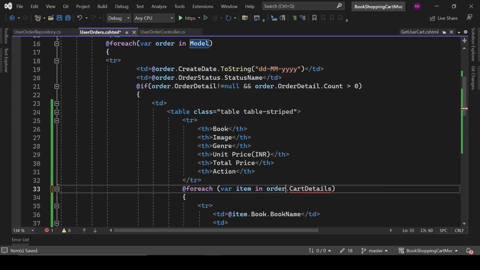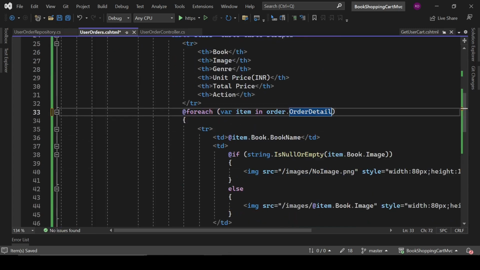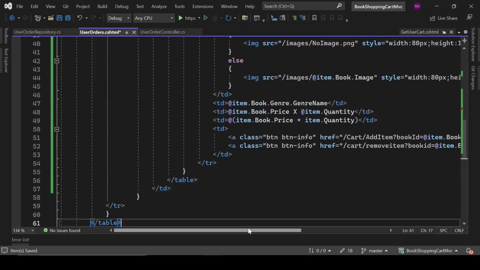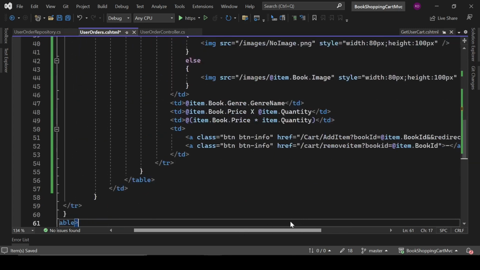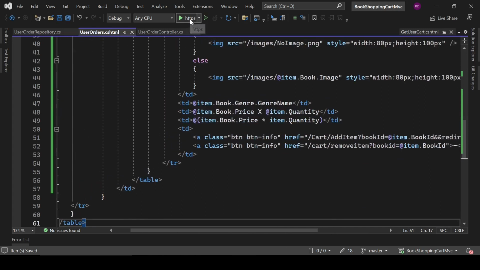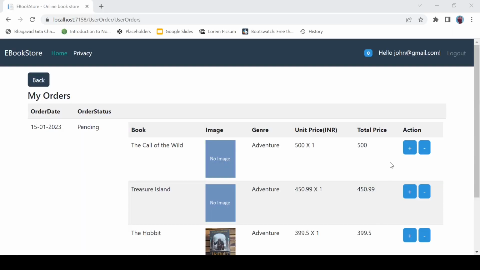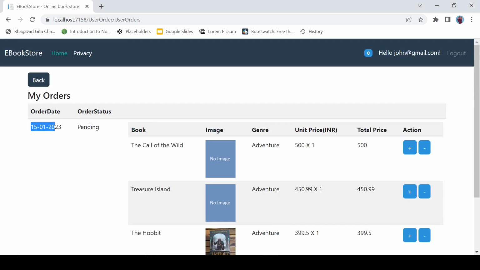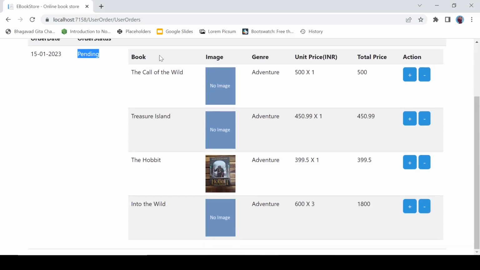order dot order detail. Now here book name, image, etc. and okay. So now let's run this program. Okay, so here is my order, date, pending, and here I am displaying this thing.